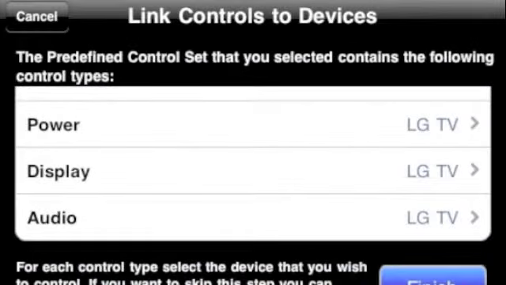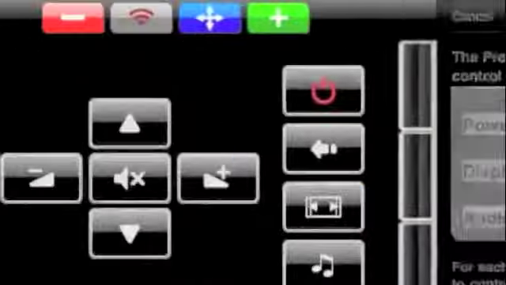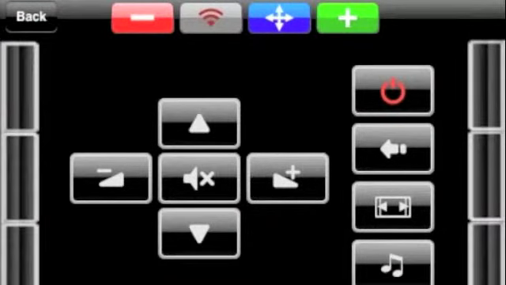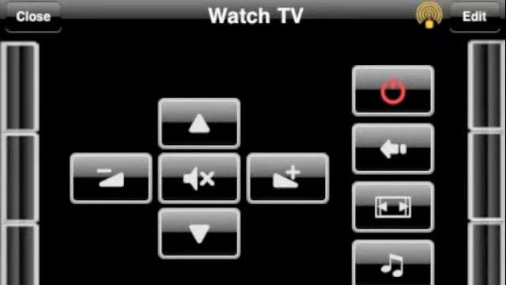When this process is complete, I can tap the Finish button to have Squareonnect add these controls to my control panel, all linked up with the correct codes. I can now exit the edit mode and start controlling my TV.